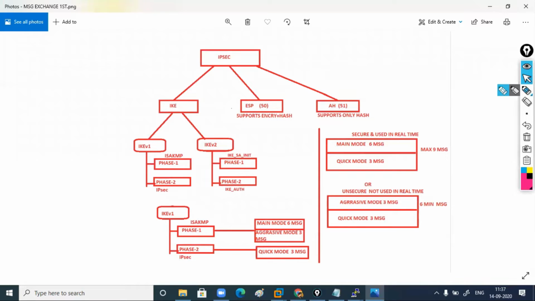Do you remember this part? I told you in IKEv1 we have 2 phases. Your phase 1 is known as ISAKMP. Term-wise it is called ISAKMP, and phase 2 is known as IPsec. The purpose of phase 1 is to exchange the key, and it is also called the control plane. Phase 2 is used for the real data communication.